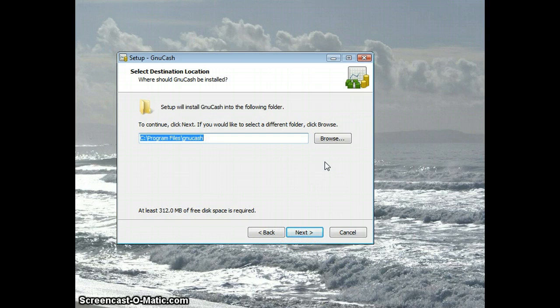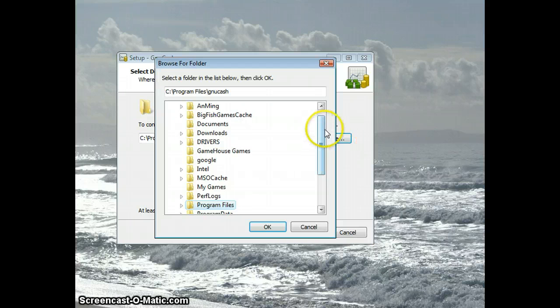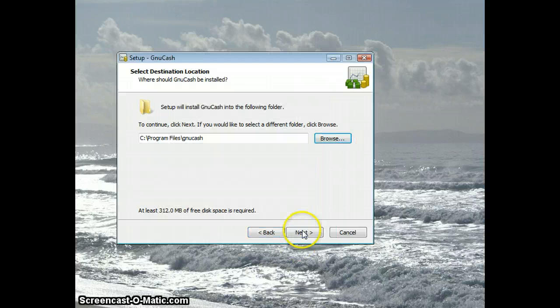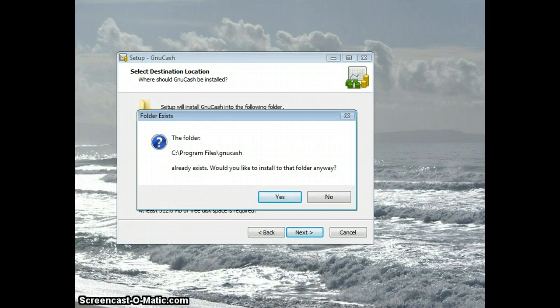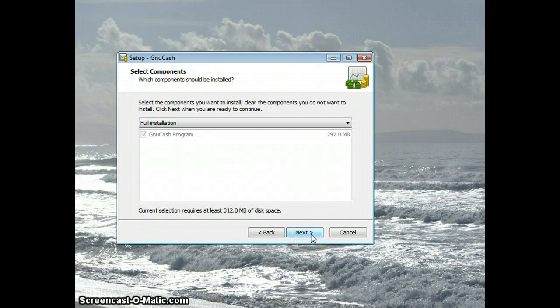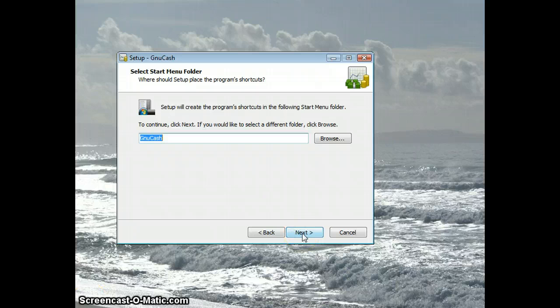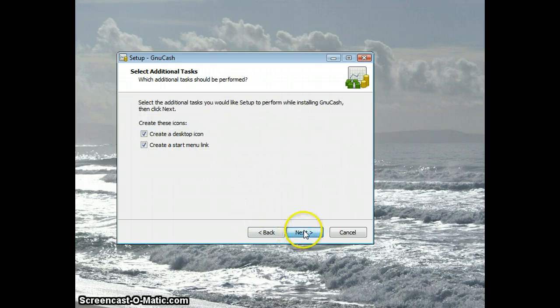From here, you can select the folder where you want the components of GNU Cache to be downloaded to. I'm going to leave the standard folder, the program files GNU Cache, and hit next. So once we click next, on this screen you can select the component you want to install. I'm selecting the full installation and clicking on next. On this screen you can select a folder in which the start menu item will be created, and the default is GNU Cache right now, and I'm going to leave it as is and click on next.